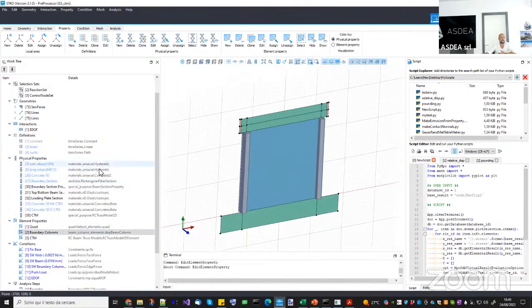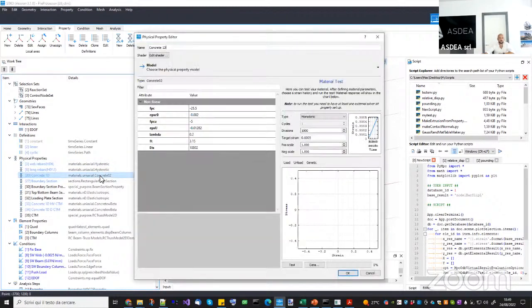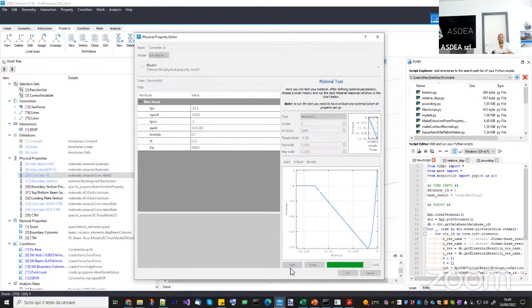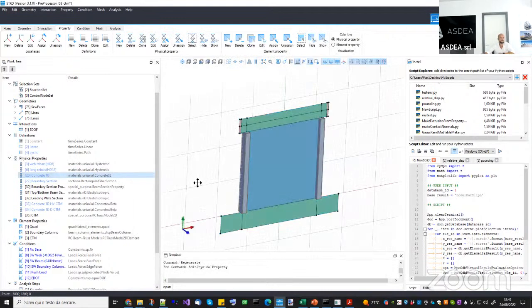So you need plastic models for rebars. You can use Menegotto-Pinto. In this case, I decided to use the elastoplastic material, but there are many of them. Then you need to pick a concrete model for the concrete in the columns. Okay, this one was the one in tension. If you remember, in compression, it was about this kind of behavior here.